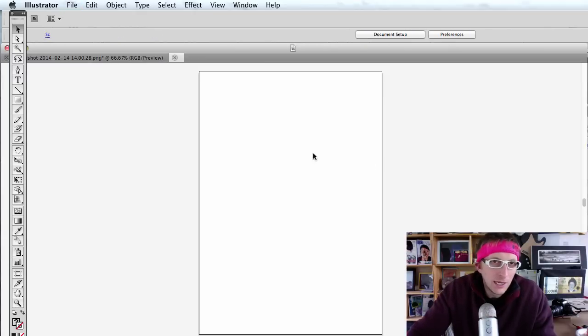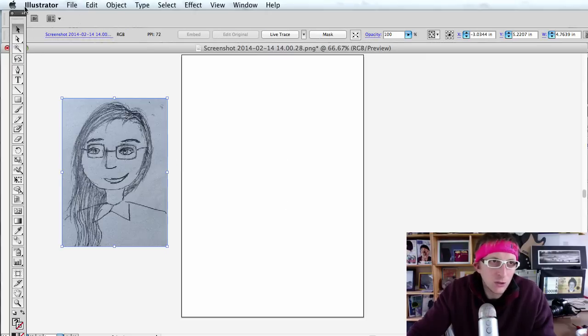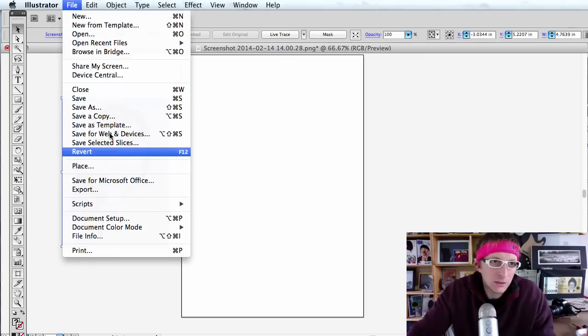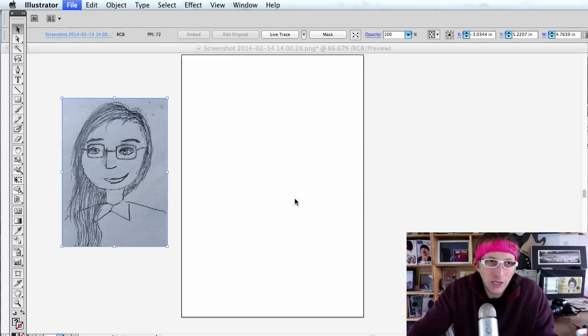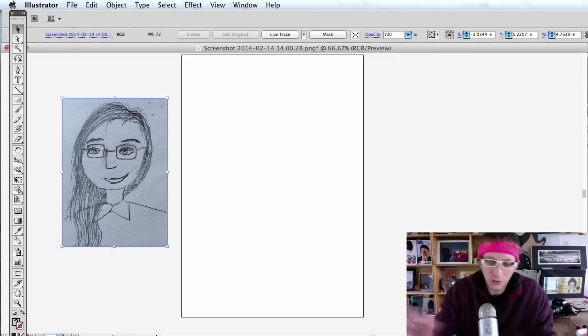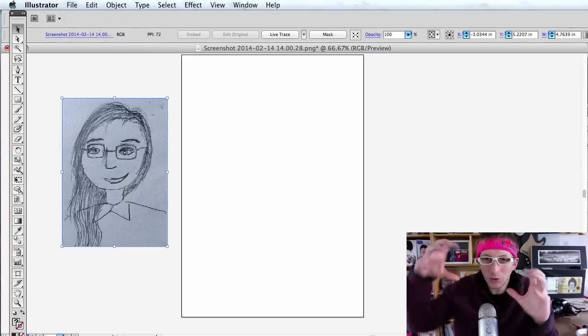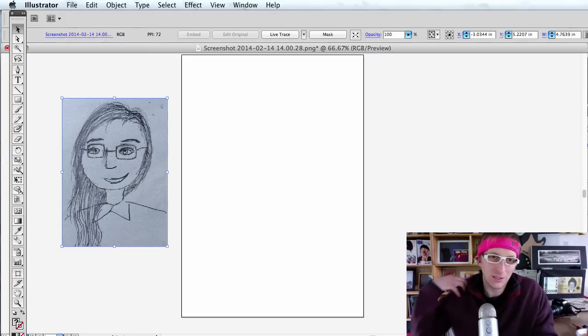Okay. And what we're going to do is go to File and go to Open, and open up your picture that you drew. Now, if you drew it in your book, just take a picture with your phone, because don't take a picture with a computer, because it's not as good quality. You want a really good quality photo of it.